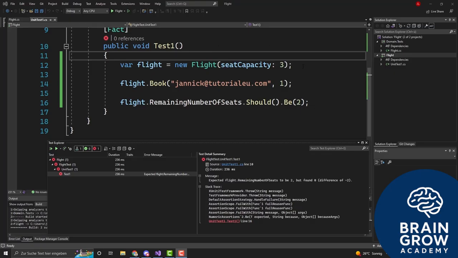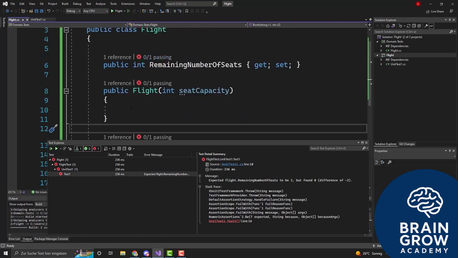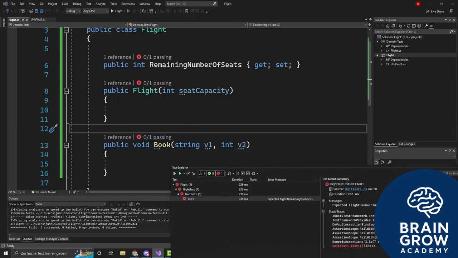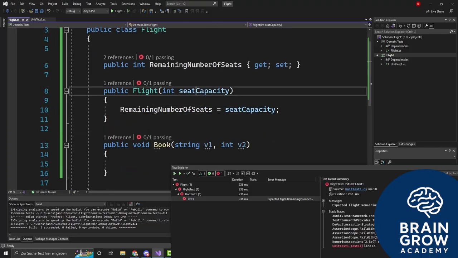So we initialize a flight with 3 seats, then we remove 1 seat and book for Yannick right here. And then the result, the remaining number of seats, should be 2. Let's do this. Here we create a new instance inside of the constructor of the flight class. We say remaining number of seats is equal to the seat capacity, which we will provide in the call of the instantiation. So when we call the constructor, we say, hey, the flight has 10 seats available, and the remaining number of seats will be 10 then.